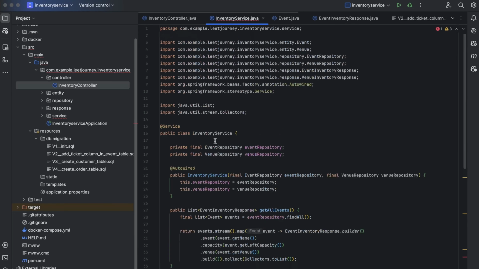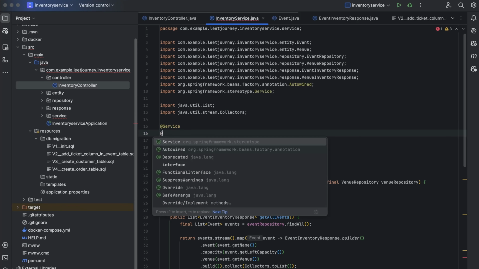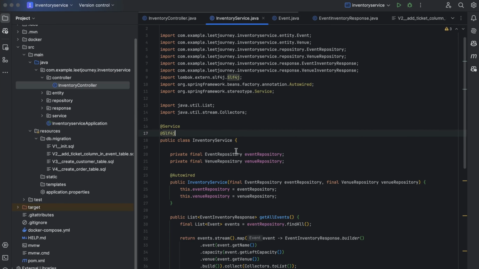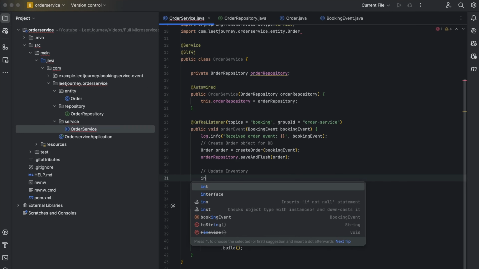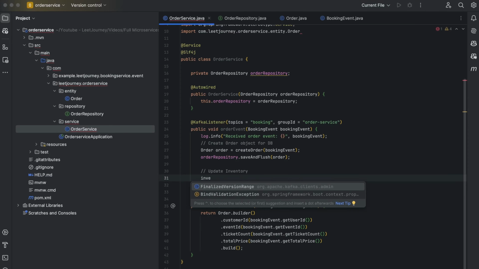We need to add a logging, so let's add the tag slf4j. So we've got our endpoint ready in inventory service. It was quite simple and quick because we've got everything in place. Let's go back to order service and let's create a client for inventory service.